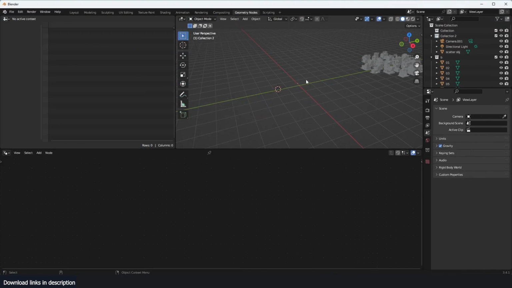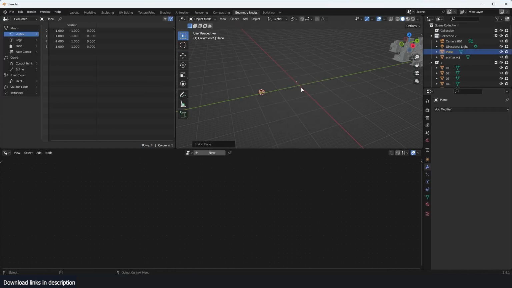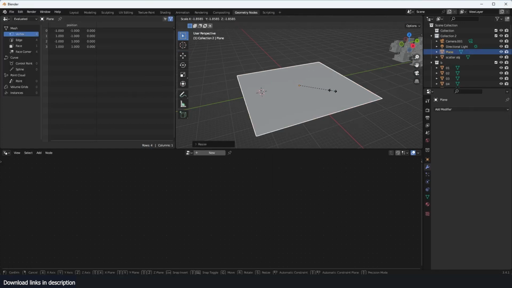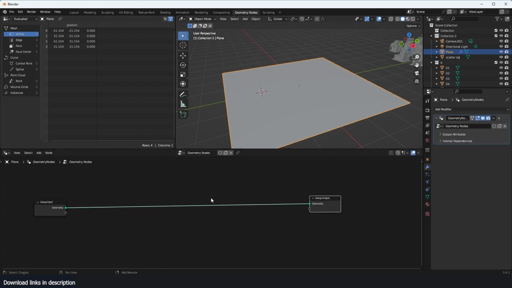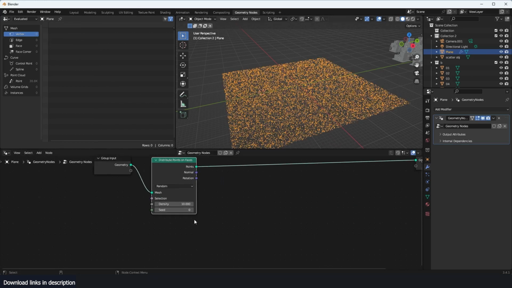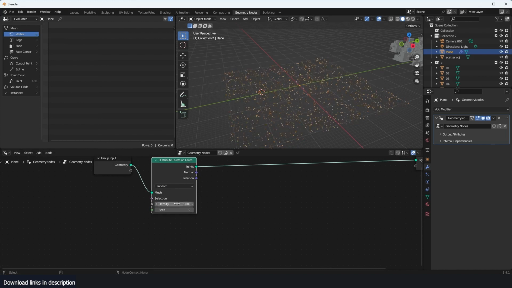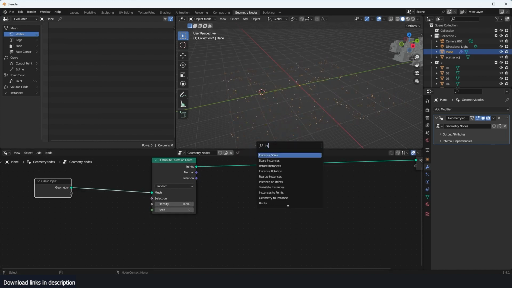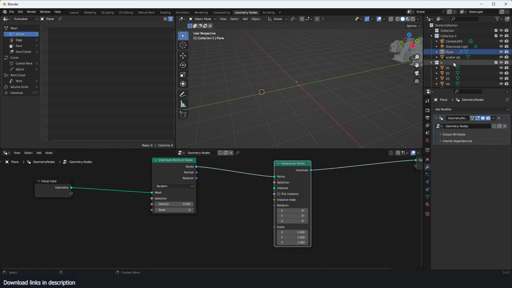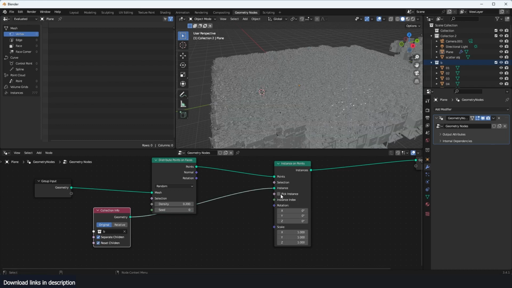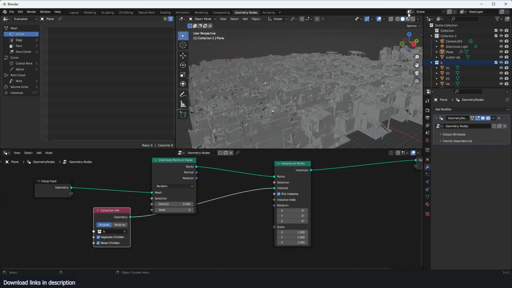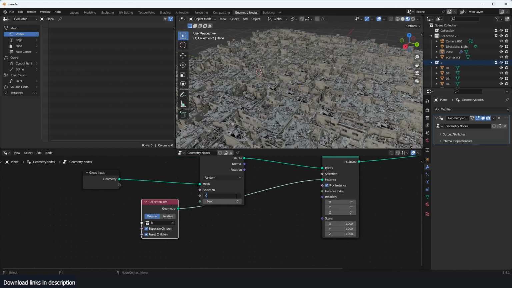Maybe we could create a grid. Let's get a plane here. I'm just going to scale it up a bit, apply the scale, and just distribute points. We don't need that many points, that's too much. Let's use maybe something like that, instance on points, and just drag our building collection. Make sure we do separate and reset children, connect this as our instance, and make sure you use pick collection as well. Bring that in. We currently have too many again, so let's use 0.1.